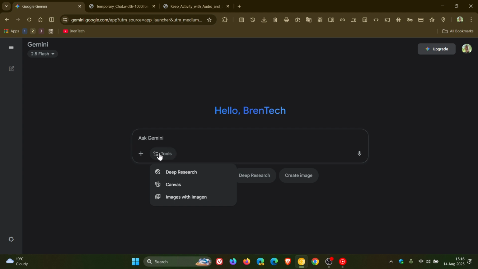And now if you click on tools, you've got deep research, canvas, images with Imagine. So I think that's definitely a step in the right direction. And just unifying everything into one menu. And I'm not seeing this on all of my Google accounts, so it is on a controlled rollout currently.